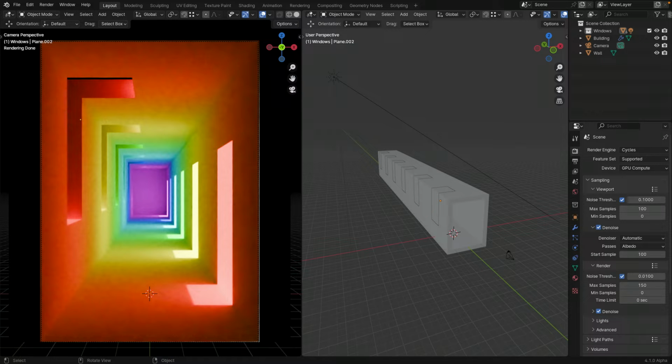Then we will go into a small architectural tunnel, going to build it, and then see how we can illuminate the inside of this tunnel through colored glasses using a sunlight.